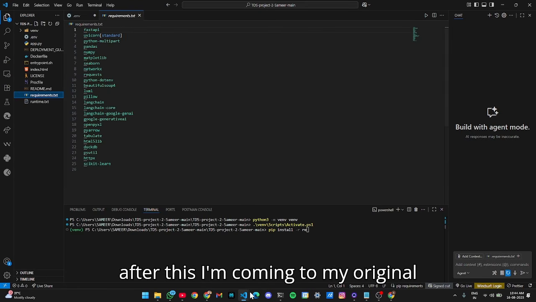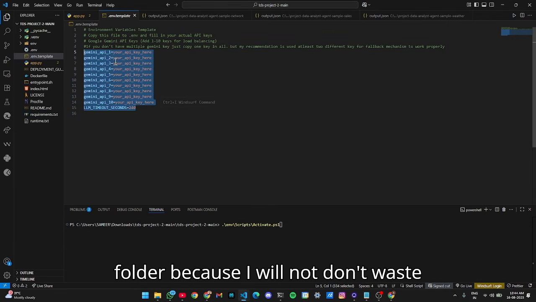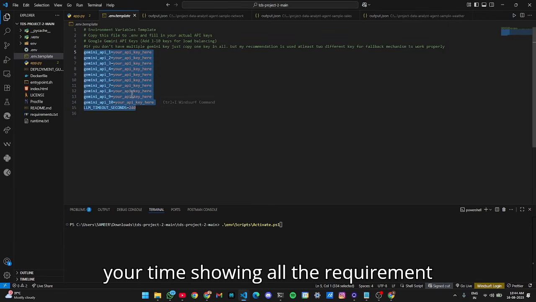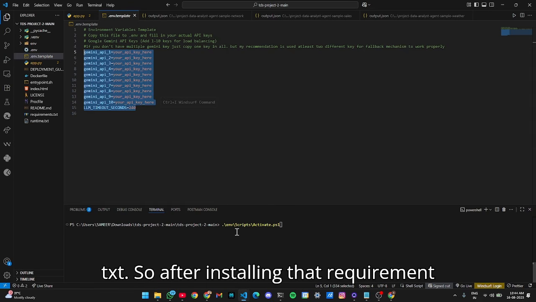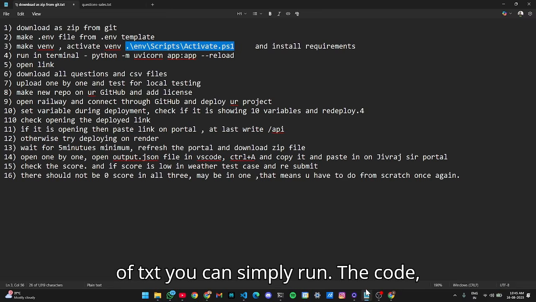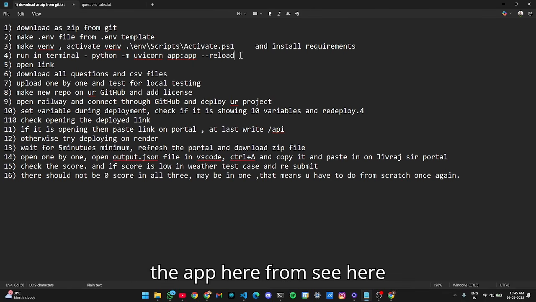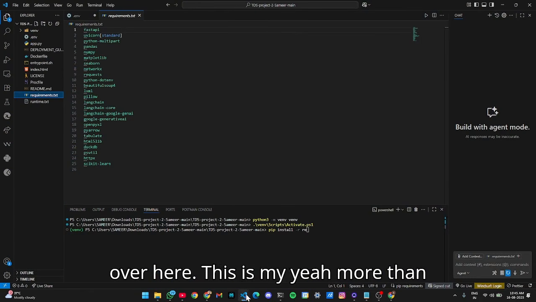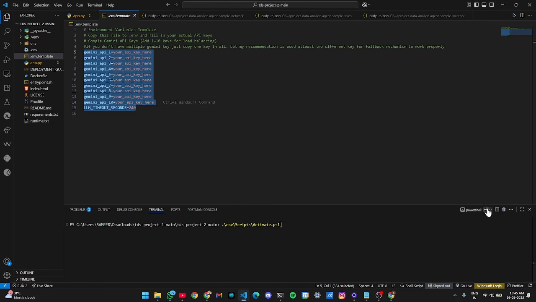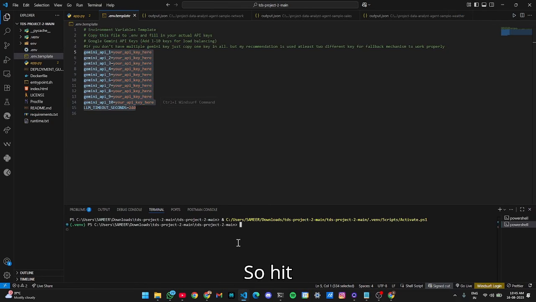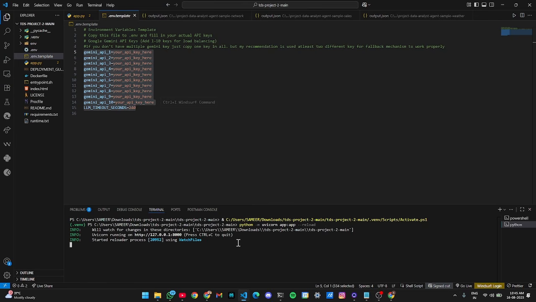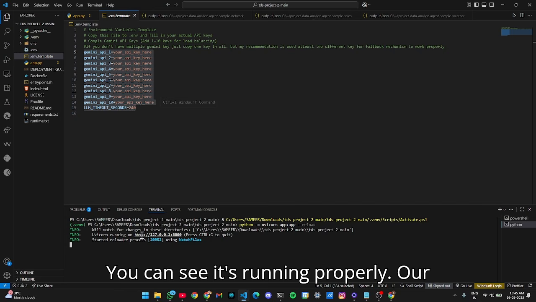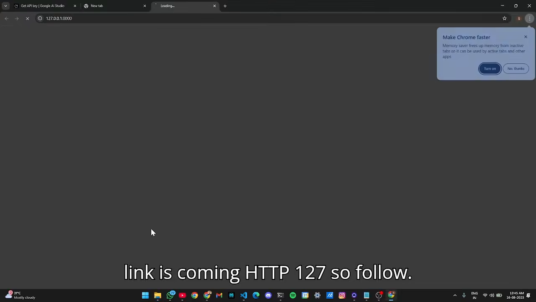Now after this, I am coming to my original folder, because I don't want to waste your time by showing all the requirements.txt installing. After installing the requirements, you can simply run the app from here: python -m uvicorn app. Copy this command, then paste it over here. This is my original folder. Enter. You can see it's running properly. A link is coming, HTTP 127. So follow it.